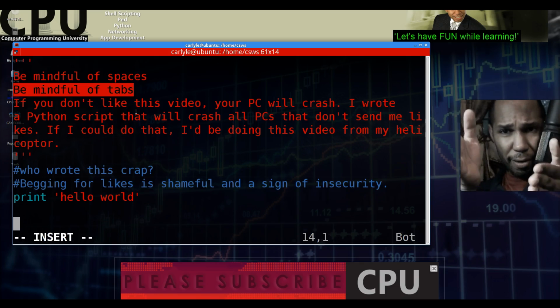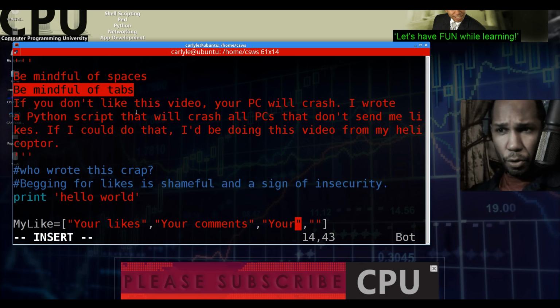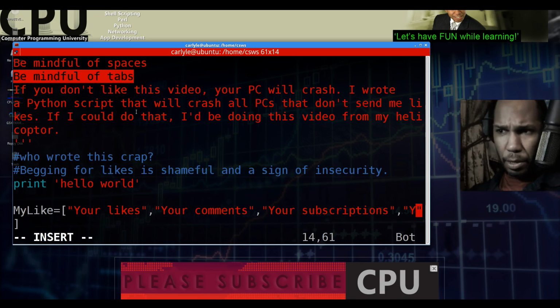All right, so I'm going to show you an example of the indentation and the meaning of it. So here I'm going to do a for loop. So let's create a variable. Let's call it my_likes, and let's say my_likes equals, and then we'll put everything in brackets, and then we'll separate each item by quotes like that. So we can say, for example, your likes, your comments, your subscriptions, and you smashing that bell. Smash that bell. So that is our variable.